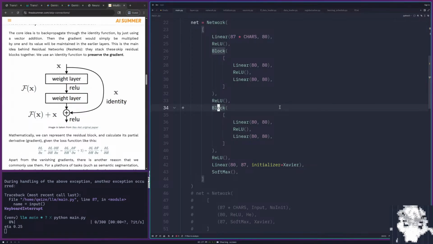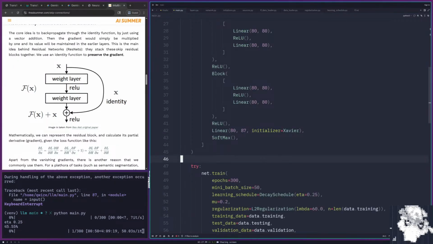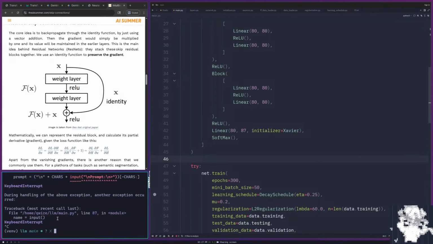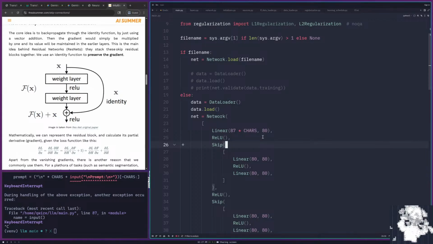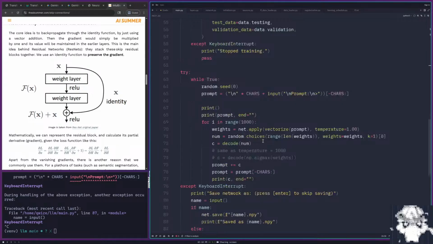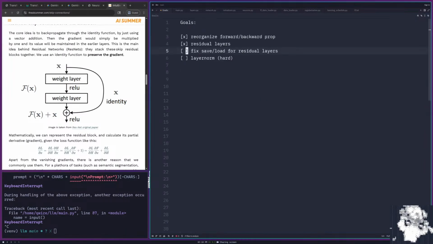Okay. I can remove this comment now. Oops. Yeah, a little less than before. Not much less, 0.5% less. So let's kill that. Add the skip layers back in. And let's now move on. So we accomplished this. We fixed saving and loading.